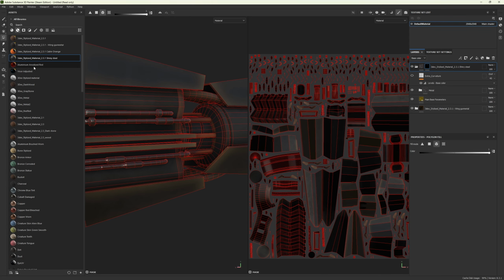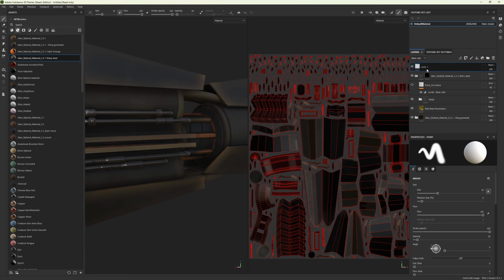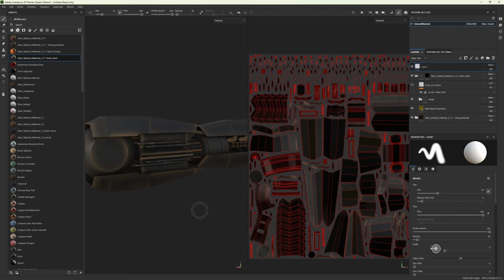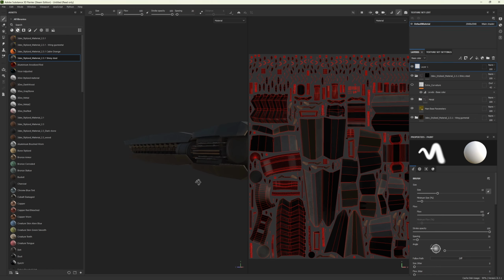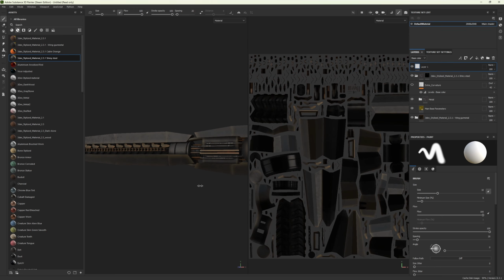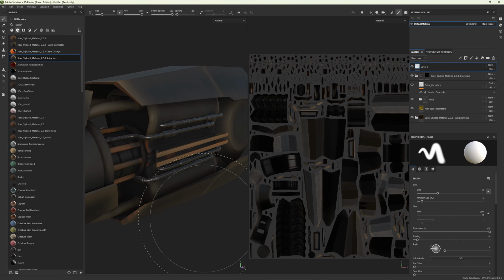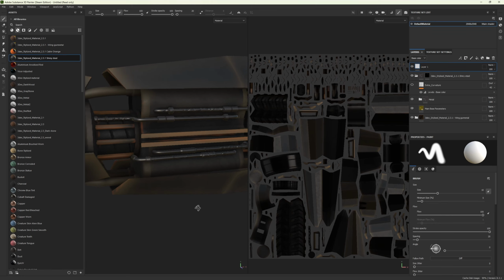If you want to see what you are doing, that's why I had that extra paint layer on top of it. You can just click off from the mask, and then you can take a look that now you have the gunmetal and you have your pipes as metal on it.